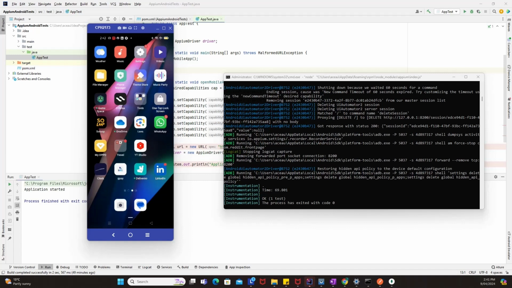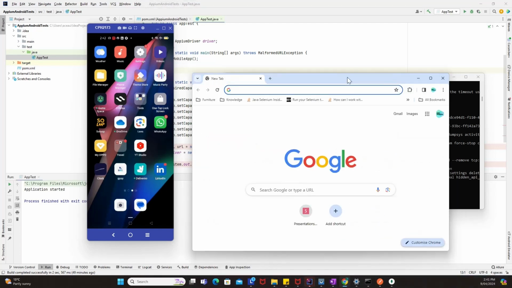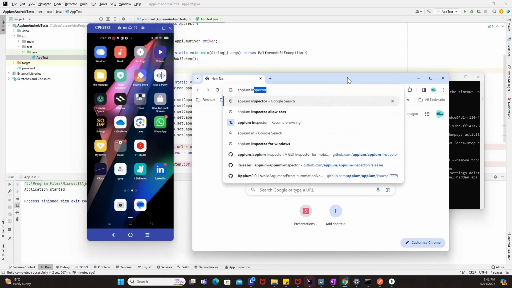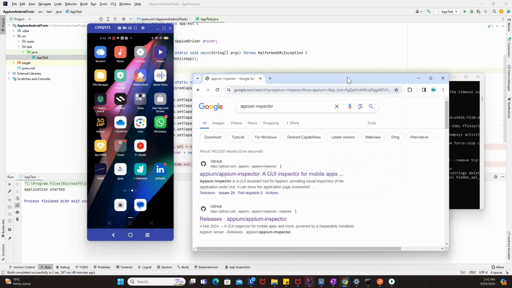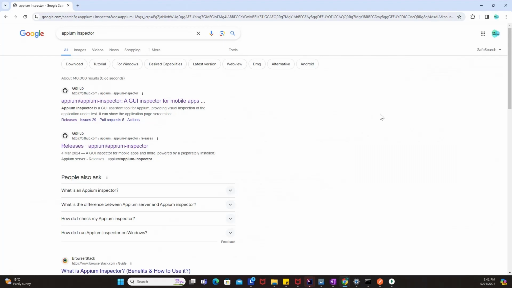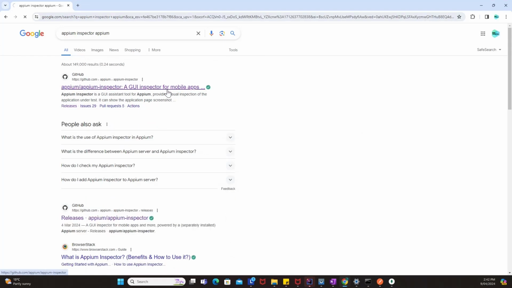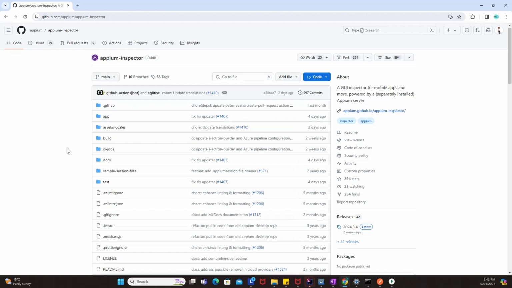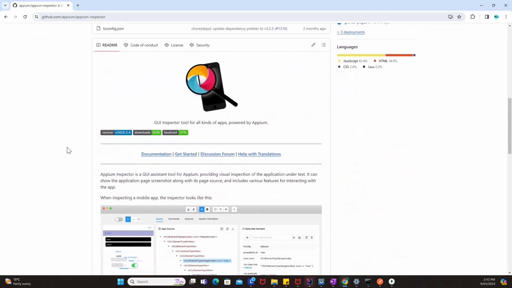Alright, so in this particular section, we'll be looking at how to install Appium Inspector and what an Appium Inspector is. So I'll go to Google Chrome and I'll just type here Appium Inspector. The first thing that you are able to see is Appium Inspector on GitHub. You'll be able to go inside this particular link, and then you'll be able to understand what exactly Appium Inspector does.